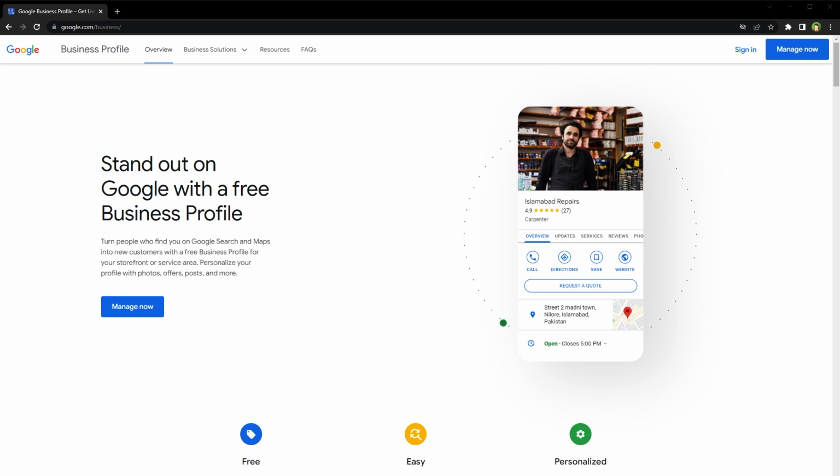The Google My Business profile ID is a unique identifier assigned by Google to each business that creates a profile on Google My Business. It is a combination of letters and numbers that uniquely identifies a specific business's profile on Google.